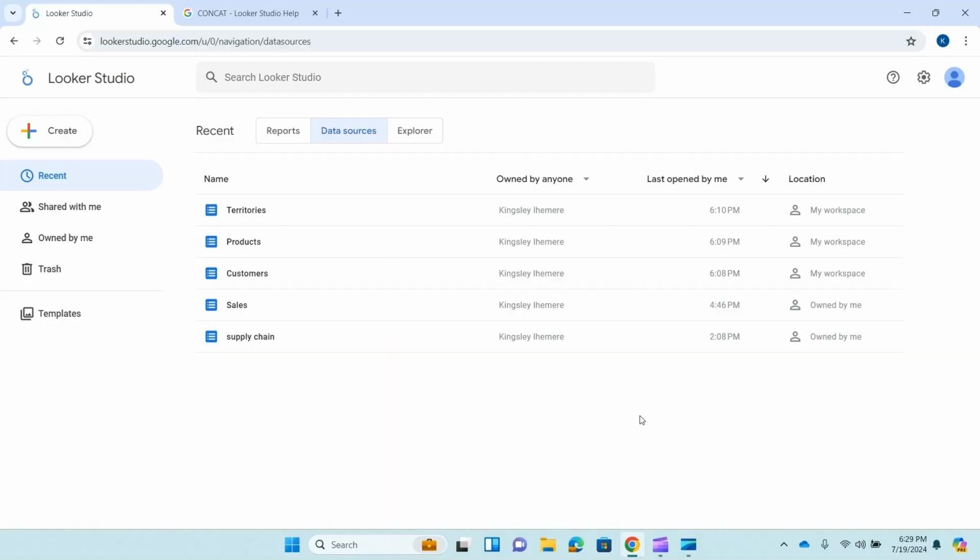So let's do this. Today we will work on data join. The concept of join again comes from SQL. So in Looker Studio, we call it data blending. On my system, you could see the Looker Studio interface. I am on my data source, and on this data source, I've been able to bring in three other data sets, which are the territories data, product data, and customer data.